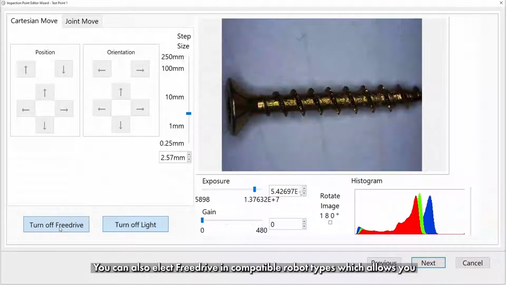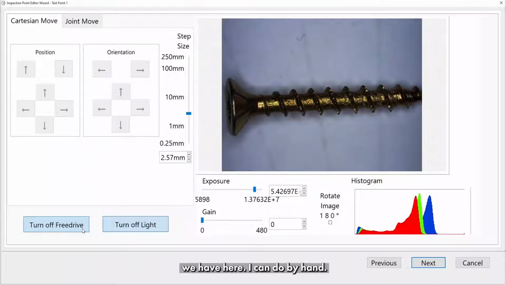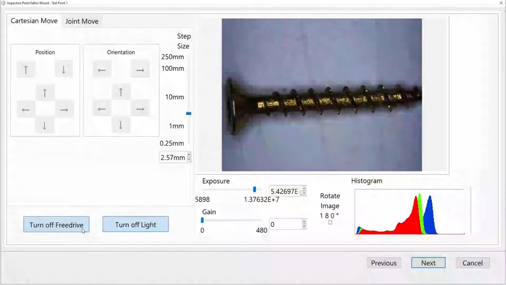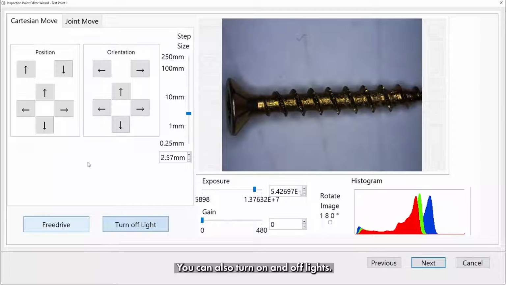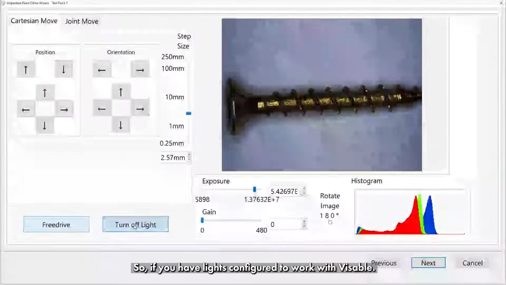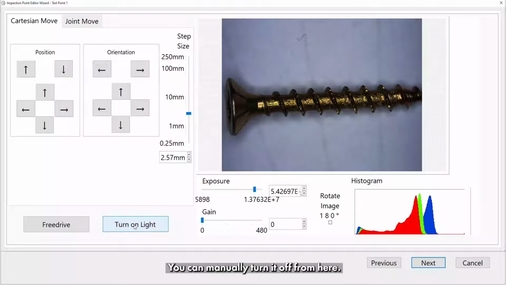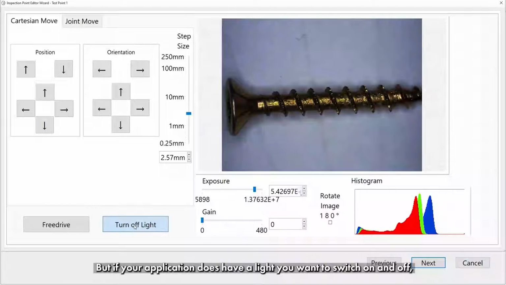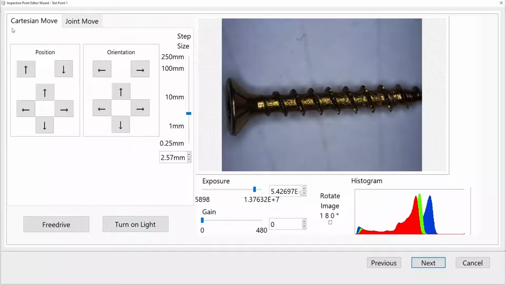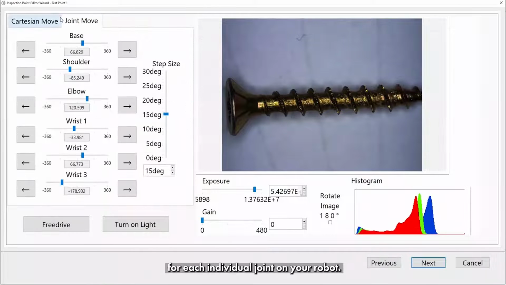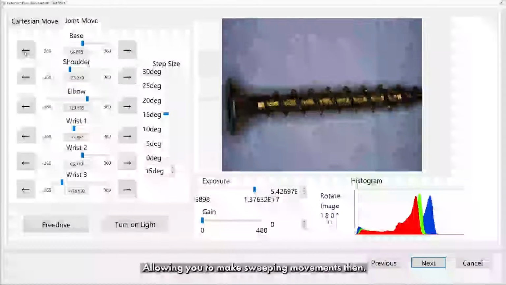You can also select free drive in compatible robot types, which allows you to manually move the robot into position, much like the UR series robot we have here, which I can do by hand. You can also turn on and off lights, so if you have lights configured to work with Visible, you can manually turn them on or off from here. In this application, I don't have a light configured, but if your application does have a light you want to switch on and off, that can be done here. You can also do a joint move, which allows you to make movements for each individual joint on your robot, ranging from a step size of 0 to 30 degrees, allowing you to make sweeping movements.